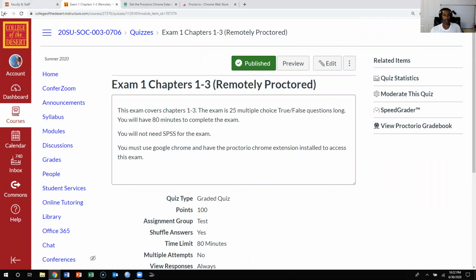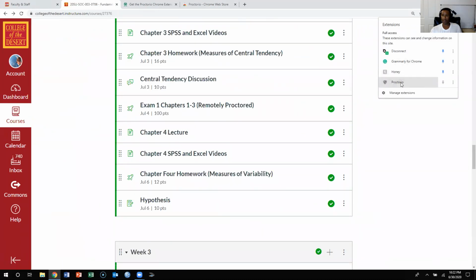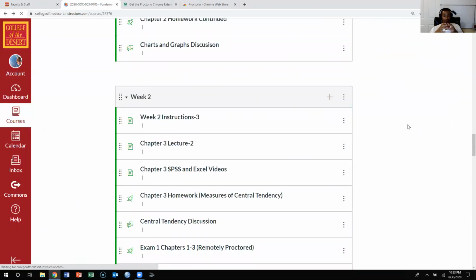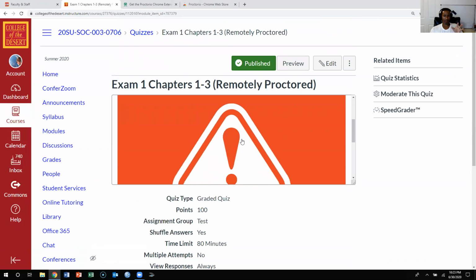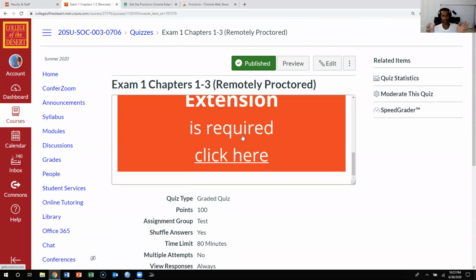Now let's just say that you don't have Proctorio on Google Chrome. So I'm going to remove Proctorio. So what will happen if you try to access the exam and you don't have Proctorio on Google Chrome? What's going to happen is if you click on the exam, there's going to be this red, like extension is required, or I guess it's kind of orange. Extension is required, click here. So you click here and then it'll take you to Proctorio where you would download the extension. Because if you don't have Proctorio extension on Google Chrome, it just won't let you take the exam.